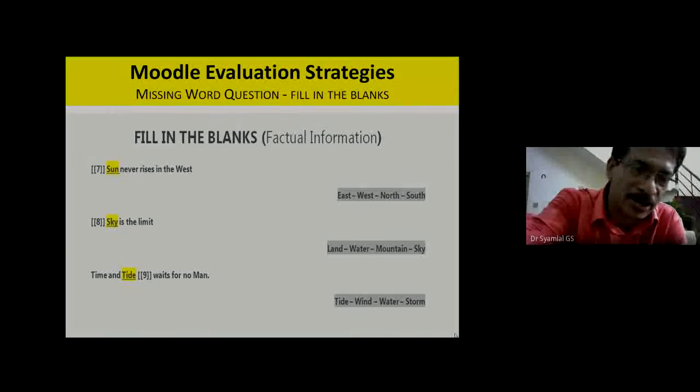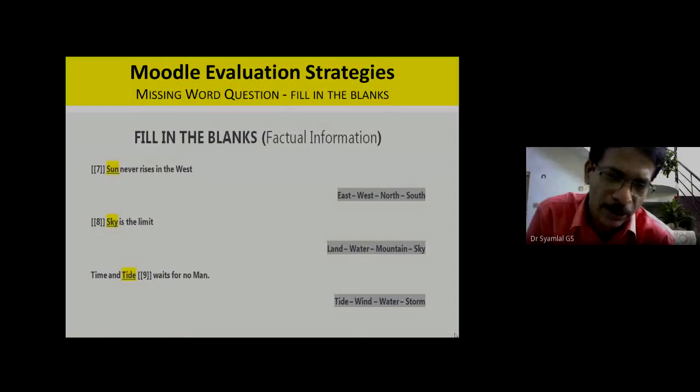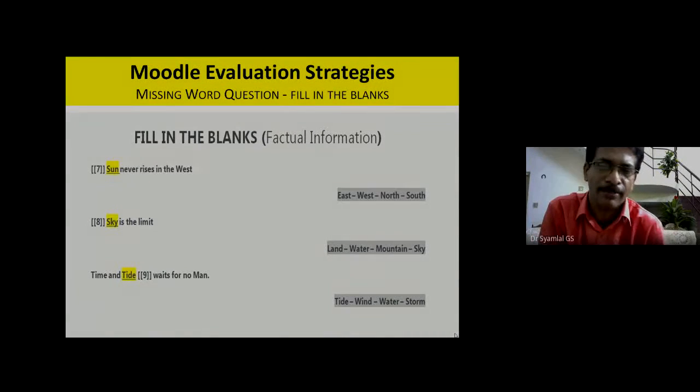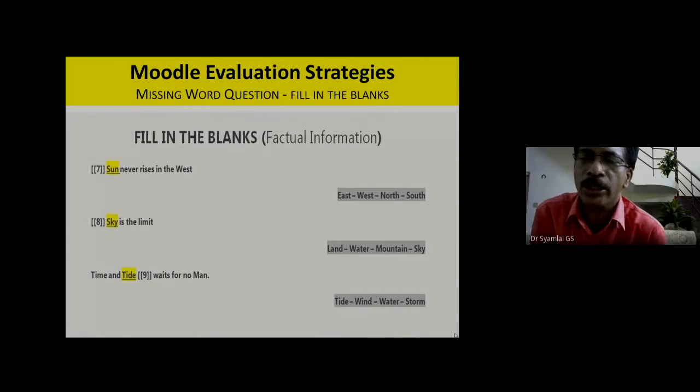Friends, if you are not interested in typing 7, 8, 9, it is up to you, because it will not work. Only the first part will work. That means for the last one, you can enter the number. This will not work. Time and tide wait for no man. Tide, wind, water, storm, etc.